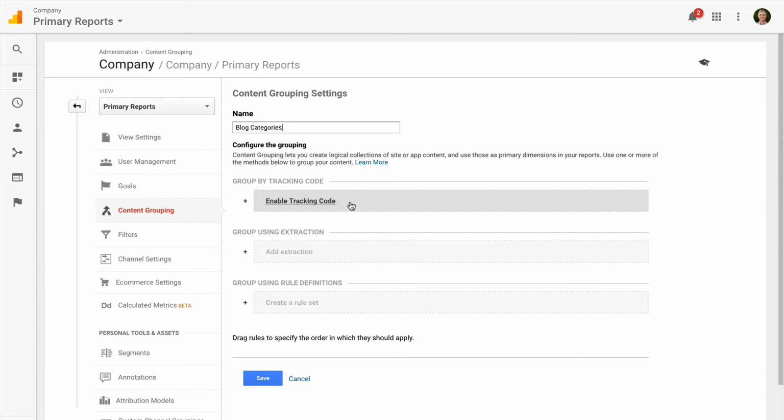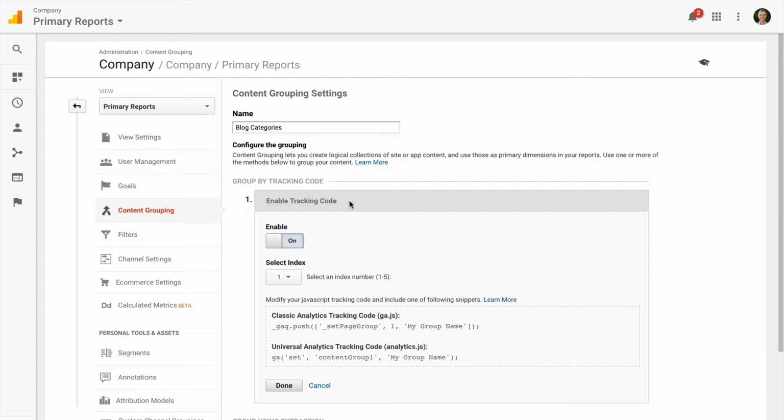So if we click on Enable Tracking Code, we can see here what we'll need to do is we'll need to actually send the data directly to Google Analytics. Again, this can be done using Google Tag Manager. We'll need to add details about the particular content group in the code for the particular page that's being fired into Google Analytics. So that's the first option.